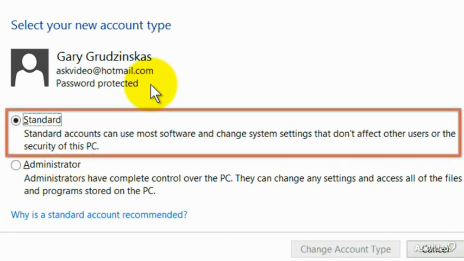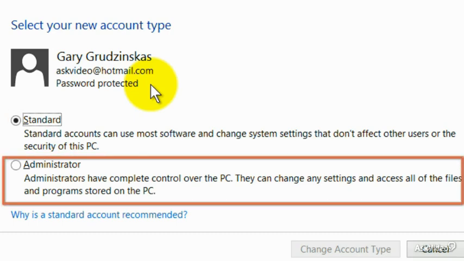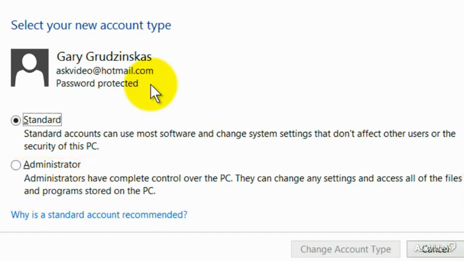The standard user is there for just maybe your kids, maybe your significant other that you don't quite trust with your computer. The administrator, you can see here, it says administrators have complete control over the PC. They can change any setting and access all the files and programs stored on the PC. They can also install anything, they can delete anything, and they pretty much have it all to themselves, the computer, that is, the computer operating system.